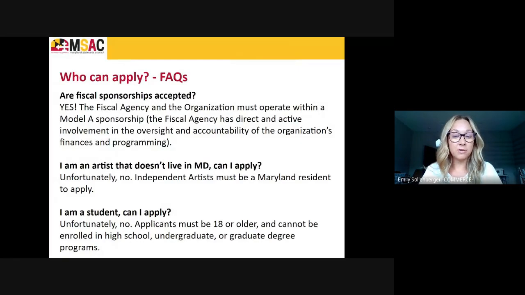And then another question we get a lot is, if I'm a student, can I apply? And unfortunately, no, students can't apply, and applicants must be 18 years of age or older. So you can't be enrolled in high school, undergraduate, or graduate degree programs. And a lot of that is because, as a student, you're getting support from a higher ed institution or college. And so that's the reasoning behind that.